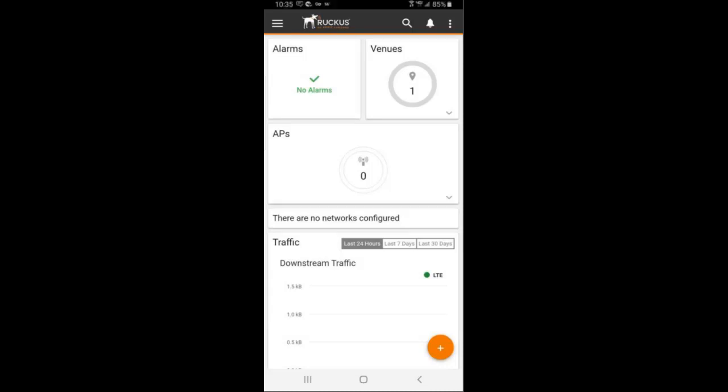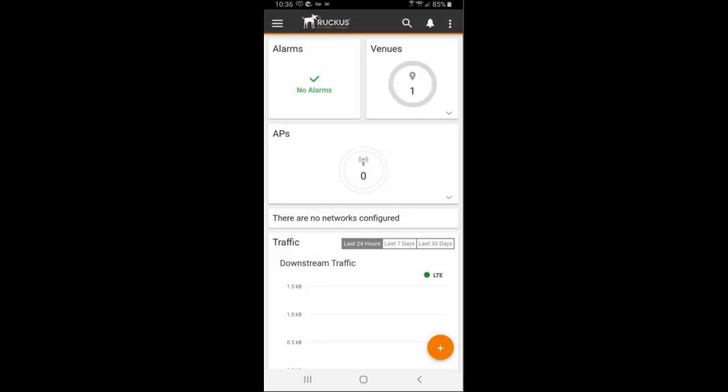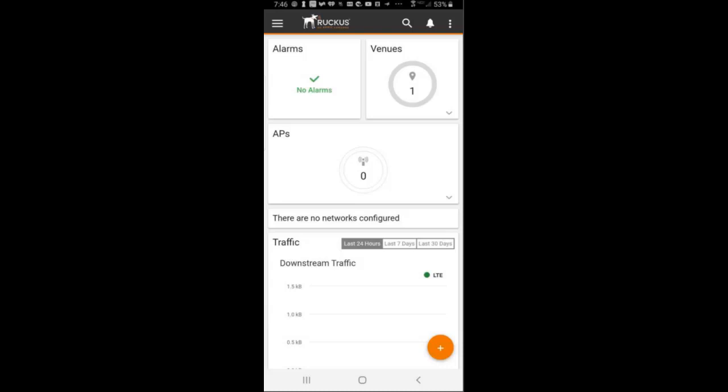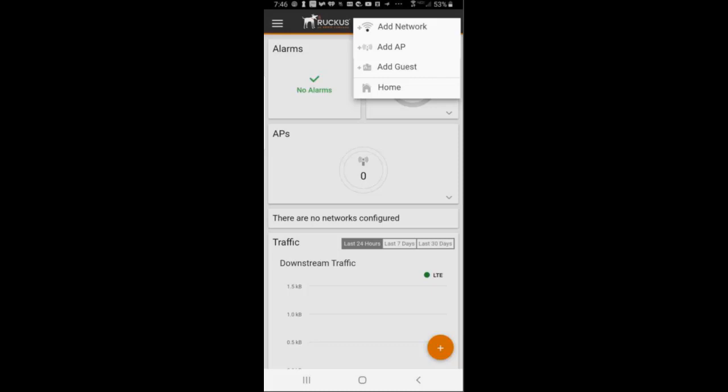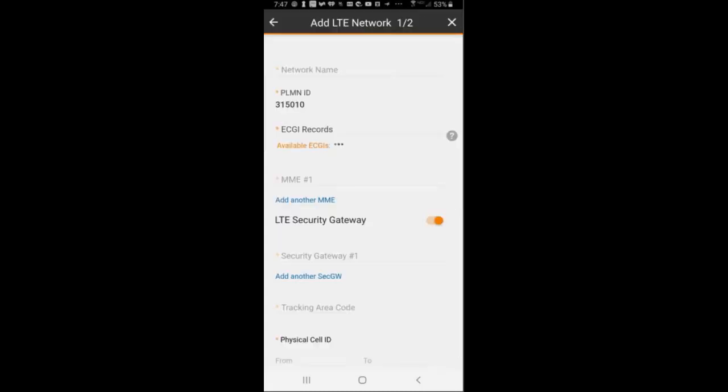And as a note, you can add a network or an AP by tapping on the three dots at the top, or you could tap on the orange plus sign, and that'll allow you to add an AP or add a network. So I'm going to go ahead and configure a network. So I'll tap on the menu at the upper right, and I'll say Add Network. And I'm going to select an LTE network.